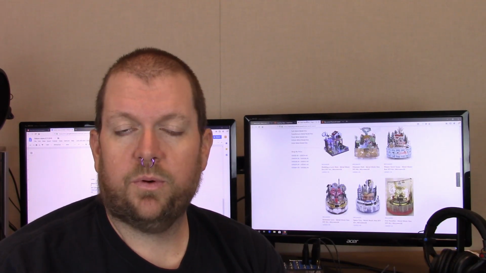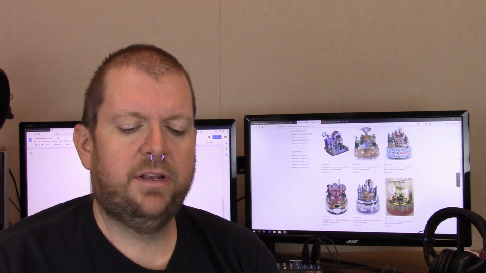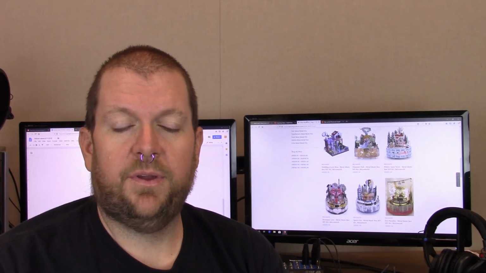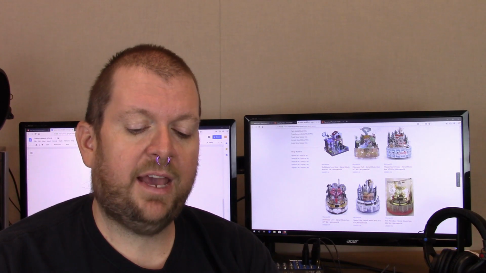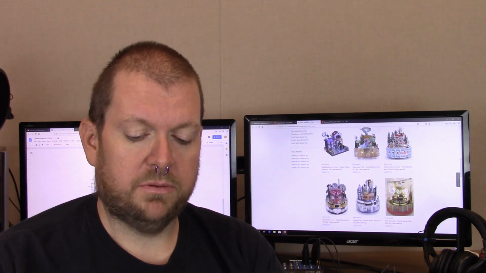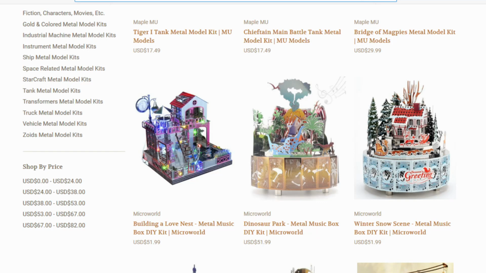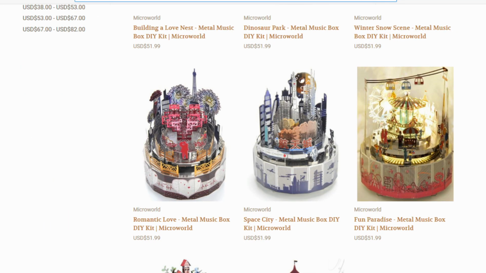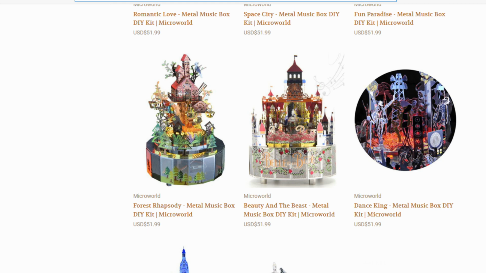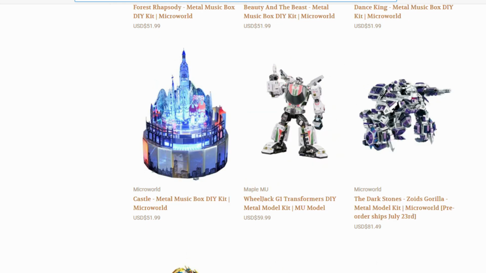Speaking of which, Microworld has apparently followed this new trend and put out several music box models of their own. I have not been able to find any of them on AliExpress. However, Trium Specialty Products out of Canada does have them. So for those of us in Canada or the U.S., we don't have to wait. They will come fairly quickly because they're already in stock. It looks like they have 10 different models and they all have music boxes in the bottom. There's Building a Love Nest, Dinosaur Park, Winter Snow Scene, Romantic Love, Space City, Fun Paradise, Forest Rhapsody, Beauty and the Beast, Dance King, and Castle.